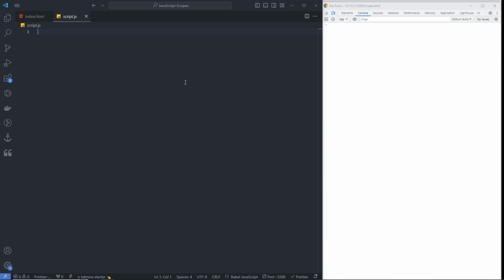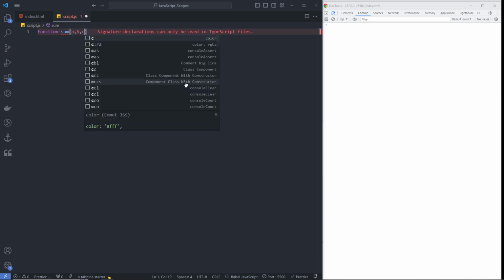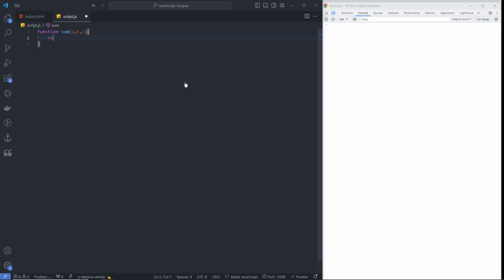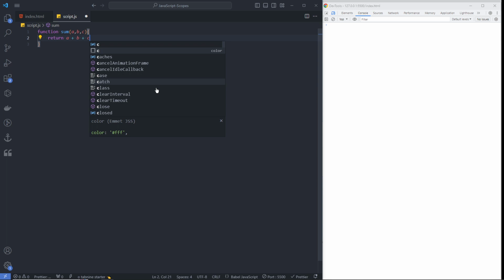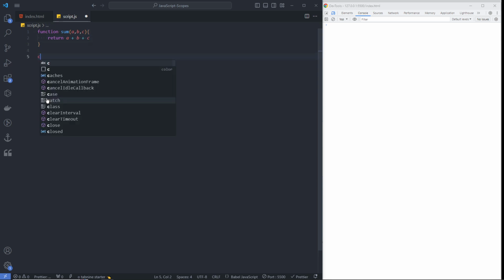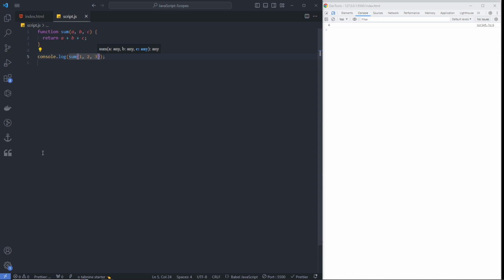Now let's try to create a sum function, and we pass a, b, and c as parameters. Now we just return a plus b plus c, and let's log the sum function to the console. We put 1, 2, 3 as arguments, and we can see the result is 6, because 1 plus 2 plus 3 is 6.